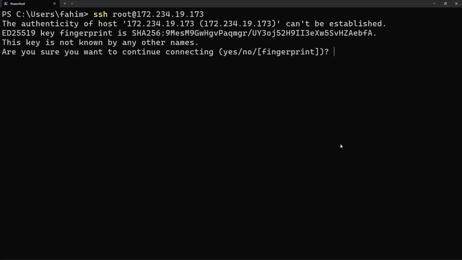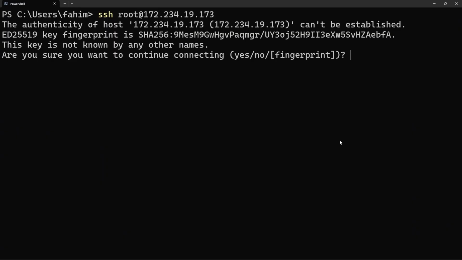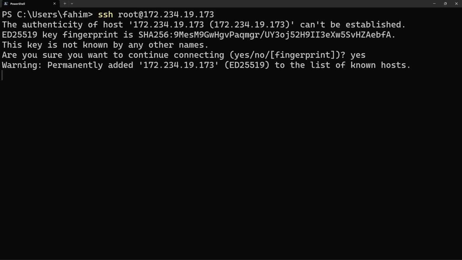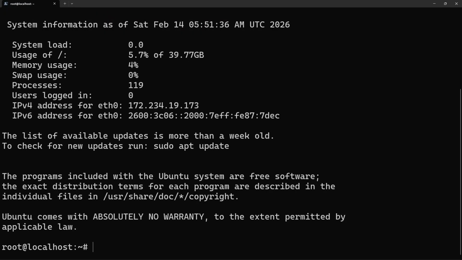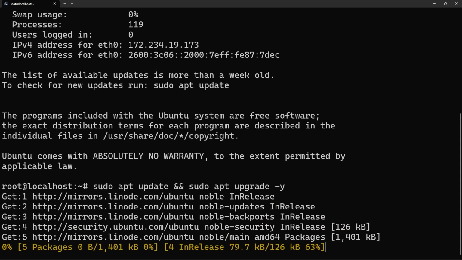So it's going to give you a prompt asking whether you really want to add it with your SSH key. I'm going to type yes and hit enter, and that's it. Before doing anything, I can simply update the system. So sudo apt update, sudo apt update.